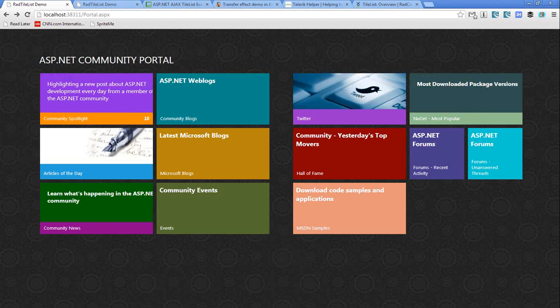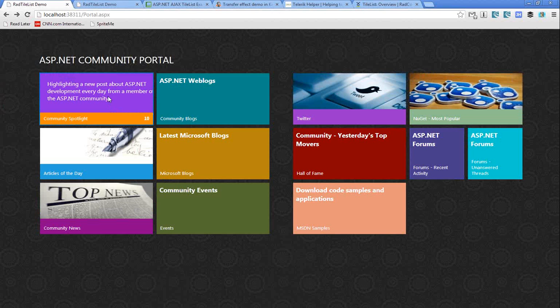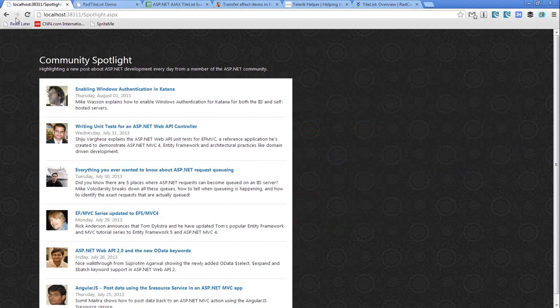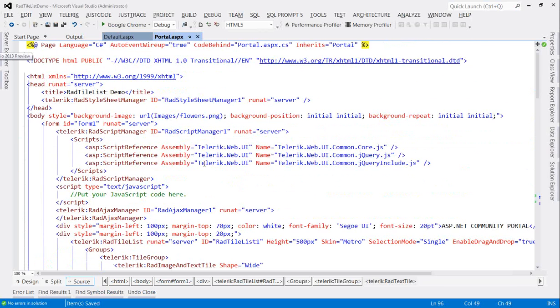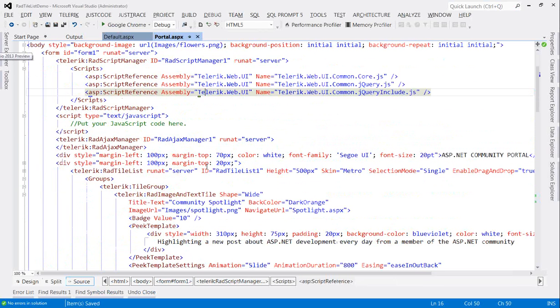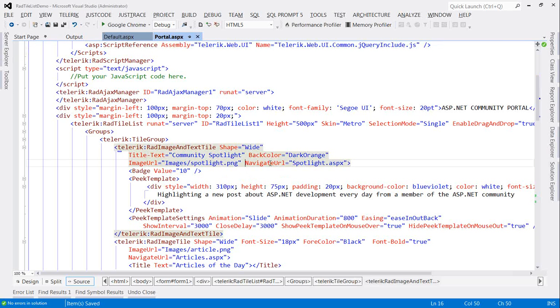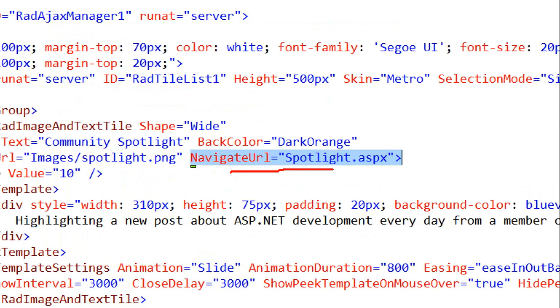Rajesh Kumar is asking, can we create a link on an image to redirect to another page? Yeah, basically that's what I've done. What you see in this first tile, which says community spotlight, if I click on that, it takes me to spotlight.aspx. That's done using code where you let the tile redirect you to another URL. So I'll show you that. This is what it is. You have this property called NavigateUrl, and you just set it on the tile. Clicking a tile, it just navigates there.